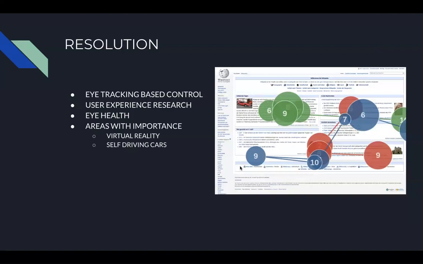A higher resolution device will be able to track the eyes more accurately, which can be important for applications such as eye tracking based control. Eye tracking based control is a technology that allows users to control devices with their eyes. This can be useful for people who have difficulty using traditional inputs, such as people with disabilities.